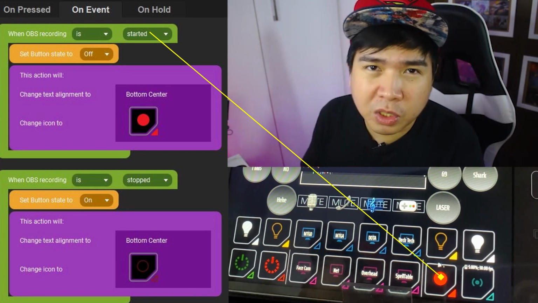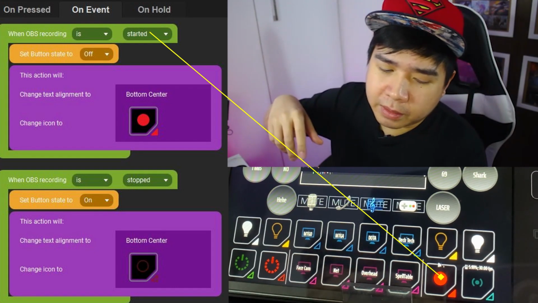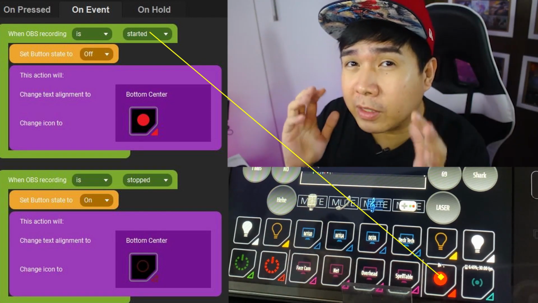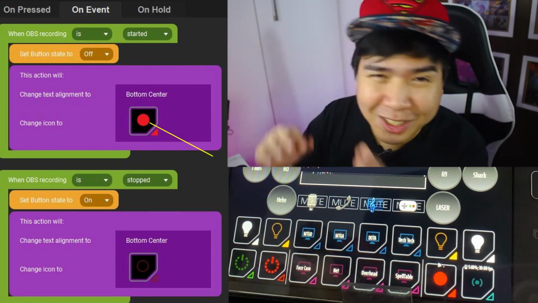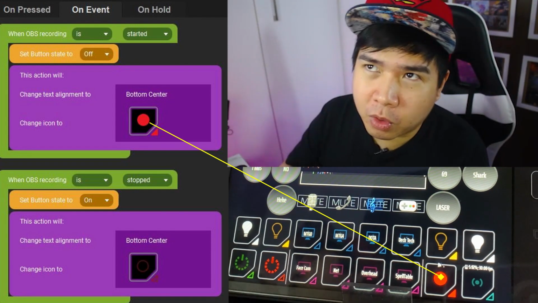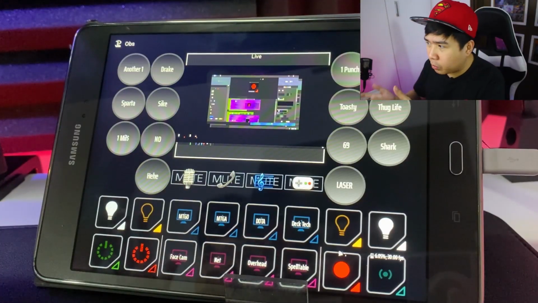That's just what I take, because for me, my PC is more of the mid-range type, so it doesn't take too long for it to start recording, if you get what I mean. I just click the button and wait for a second, it starts to record, and it will change the icon. So I recommend you doing this configuration.